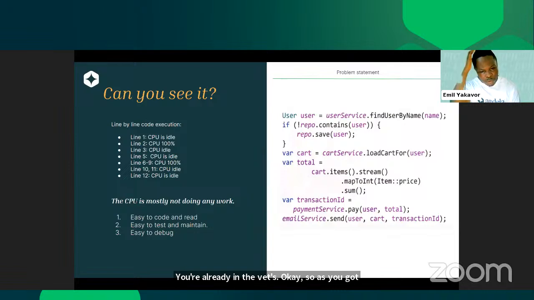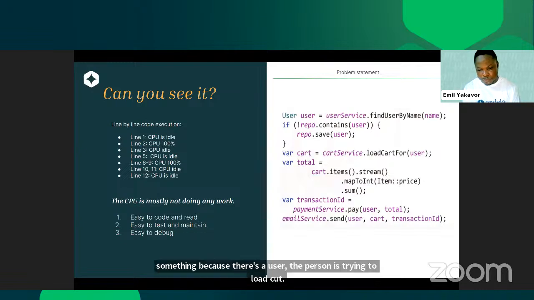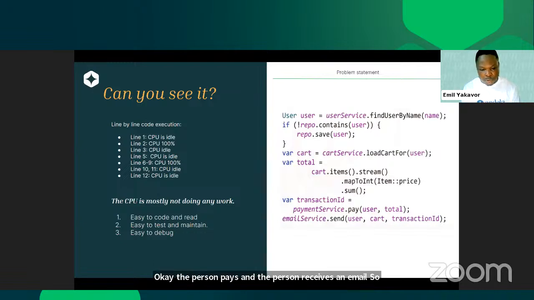So what have we noticed here? We realize that the code is easy to write and very easy to read. If a non-tech person sees it, running from the top to the bottom, they realize that someone is trying to buy something, because there's a user, the person is trying to load a cart, the person pays, and the person receives an email. So this is easy to read and easy to debug. If something is not going well at certain points, you can point straight to where the issue is happening.